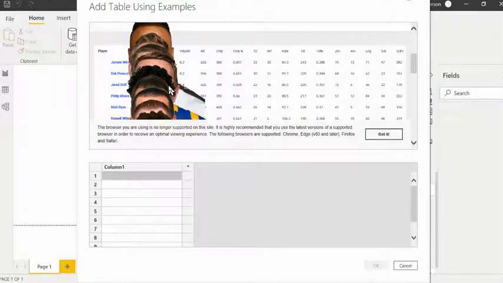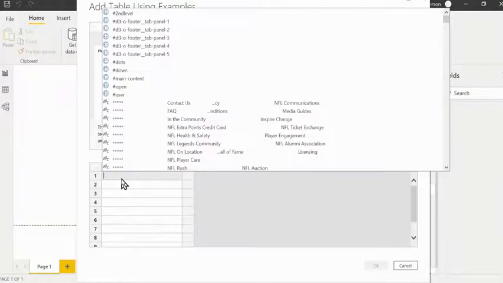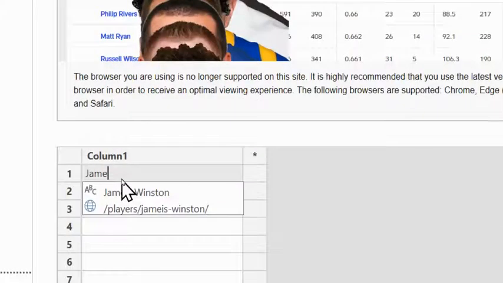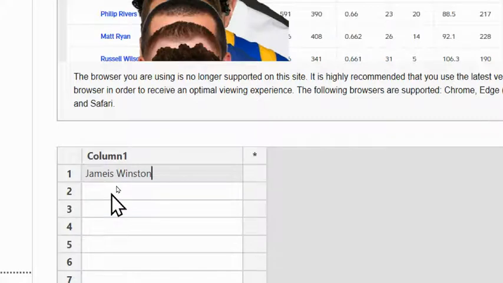But let's just say the first thing we would want to see, as we analyze and figure out who we're going to put in for our fantasy team, is obviously the name. So right here I see Jameis Winston. Under column 1, I'm going to double click in and start typing Jameis Winston. As I do that, it's saying here are a few things we can pull back. So I'm going to pull in Jameis Winston, hit enter, and nothing else has happened.